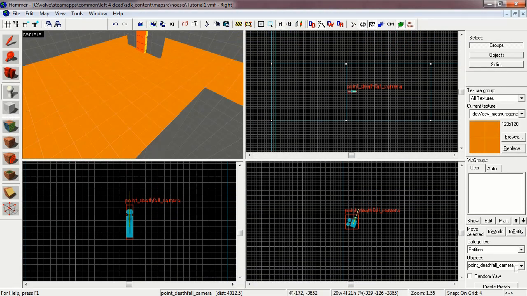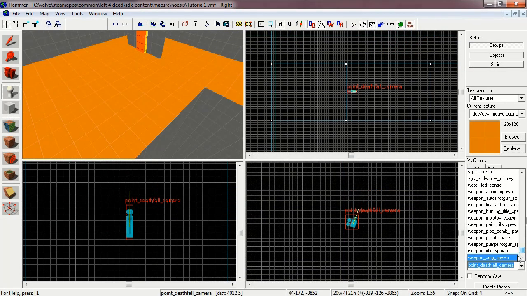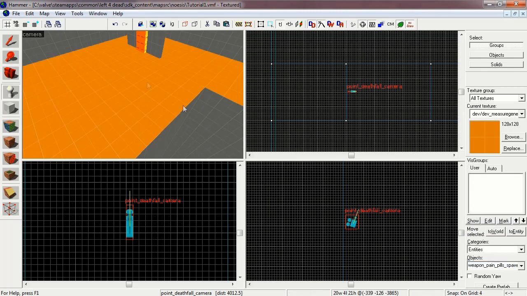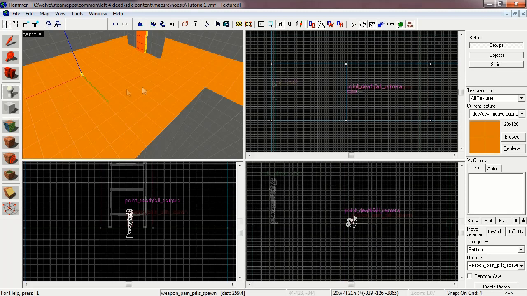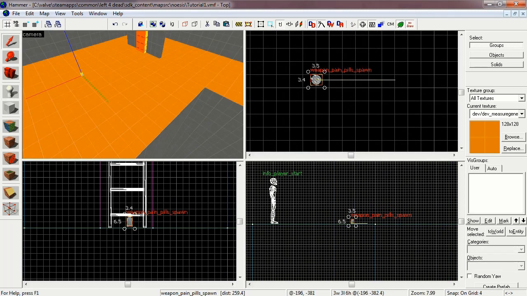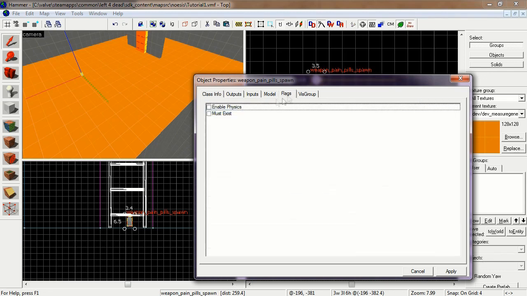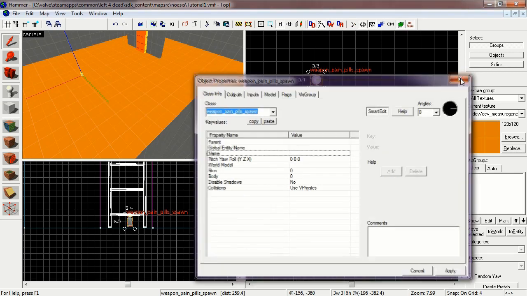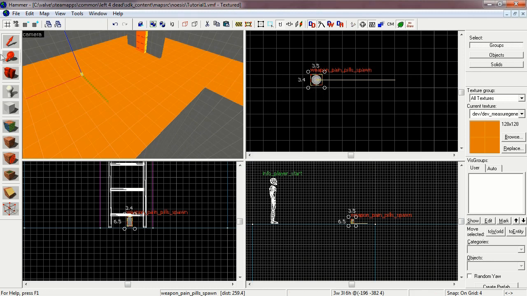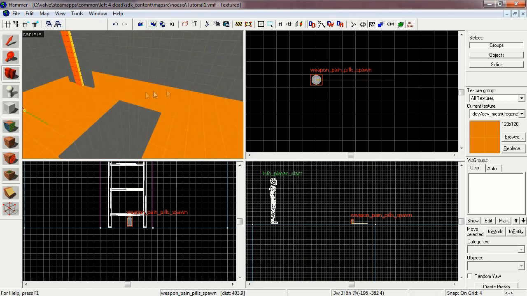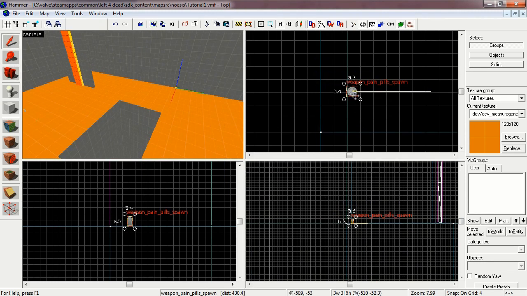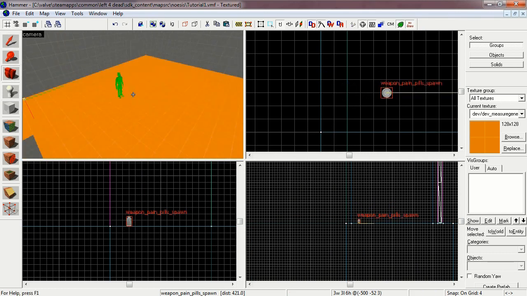Now let's spawn in some random items. First we need to place them. So let's select the weapon pain pill spawn and let's just drop one in the map and we'll look at its properties really fast. There's really nothing we need to change. We don't need to enable the physics and we don't want them to be force spawned, so let's just keep it how it is. We'll copy it and we'll just paste a couple of them around the map.